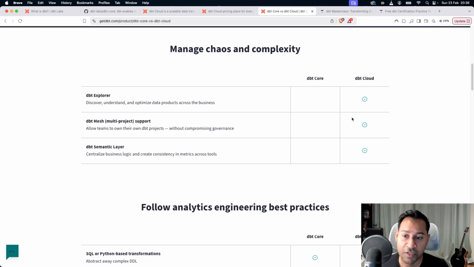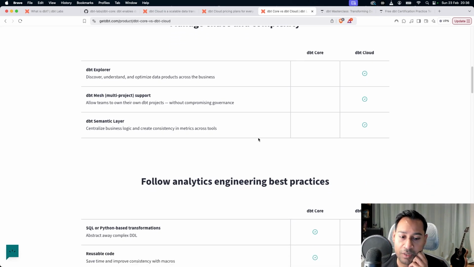And you can see none of these features are available in dbt core. So all of these are coming, well, not coming, it's already available in dbt Cloud. So if your company needs some of these functionalities, you really need to make a decision on which way you want to go, dbt core, which is free, or the paid version, dbt Cloud.